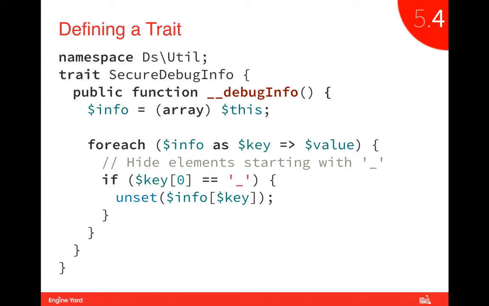So defining a trait looks a lot like defining a class. So namespace ds\util, I told you we'd get to this. We're going to create a trait called SecureDebugInfo, and we're going to create a single method called __debugInfo that takes $this, casts it to an array, and then for each of the properties in it, it goes through and strips out anything that has an underscore, because we assume that's private data that we don't want exposed.